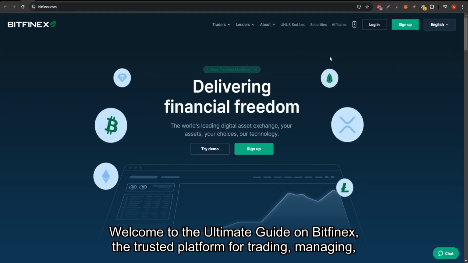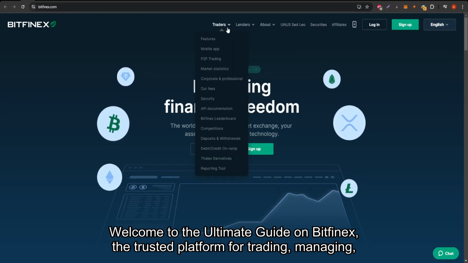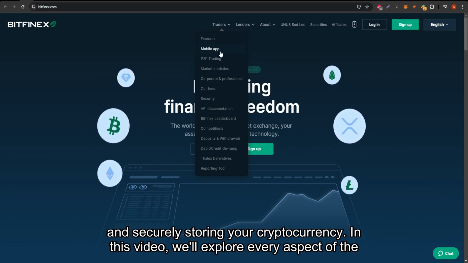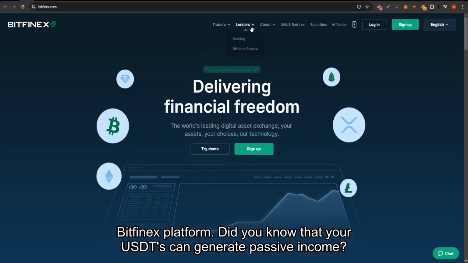Welcome to the ultimate guide on Bitfinex, the trusted platform for trading, managing, and securely storing your cryptocurrency. In this video, we'll explore every aspect of the Bitfinex platform.